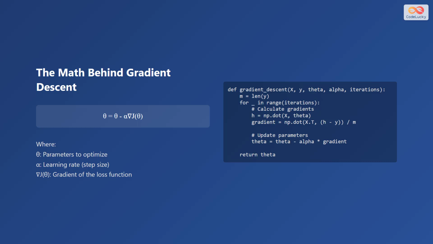Calculate the gradient of the loss function. Update the parameters theta by subtracting the product of the learning rate alpha and the gradient. Finally, return the optimized parameters theta.